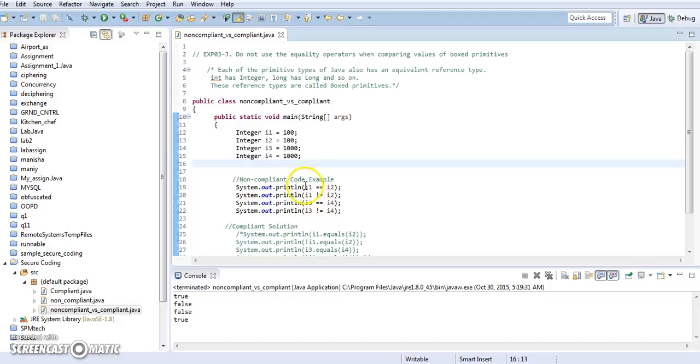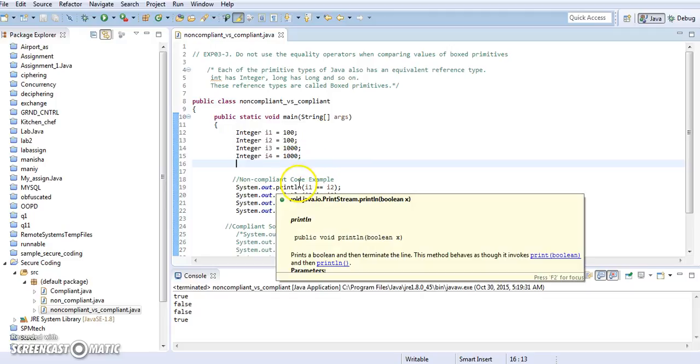Here it is. I1 equal to I2, for the values 100 and 100, returns true, which is right. I1 not equal to I2 returns false, which is again right. But for I3 and I4, equality and inequality return false and true respectively, which is wrong for the values 1000 and 1000 each.